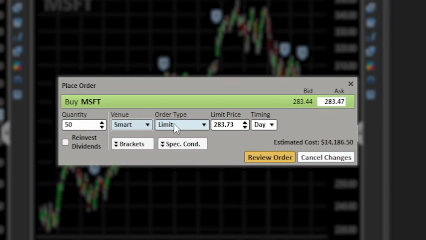Now, for those of you unfamiliar, a limit order simply means you are specifying a price. You are saying, I only want to buy these shares of Microsoft if I can get it for this price or better. So in this example, we're saying we only want to buy these shares of Microsoft if we can get it for $283.73 or lower than that. Let's say you said, I only want to buy these shares of Microsoft if I could get it for $250 or lower. So I could go ahead and type in $250 here.